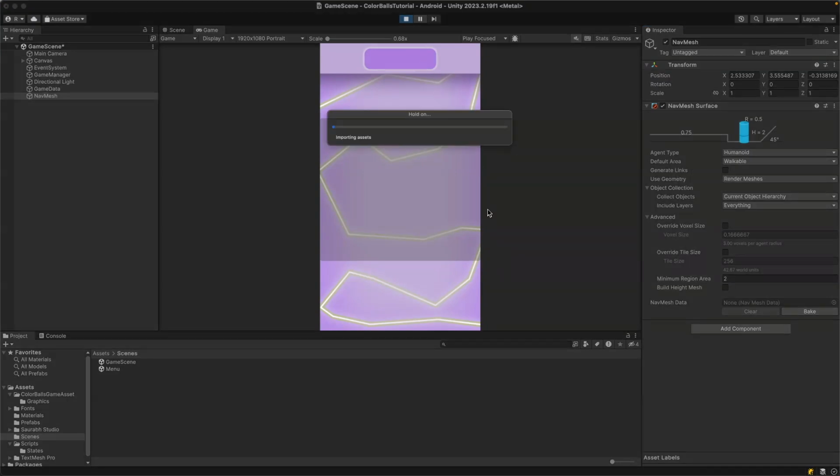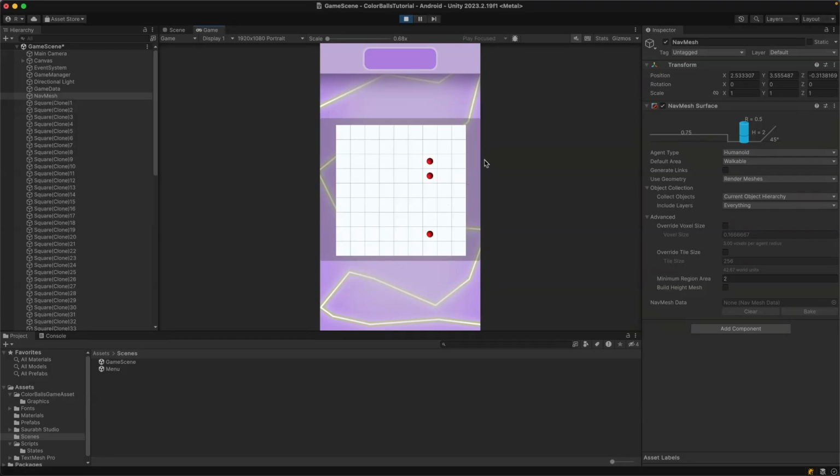Let me explain the concept. Creating a navigation mesh is very simple. You can just create a plane, add the NavMesh component and then hit Bake. But this will not be fine for our game. We want our ball to move from square to square. We don't want our ball to move diagonally, or in a circle, or any other route. We want the ball to jump from one square to the other, going just in a straight line.